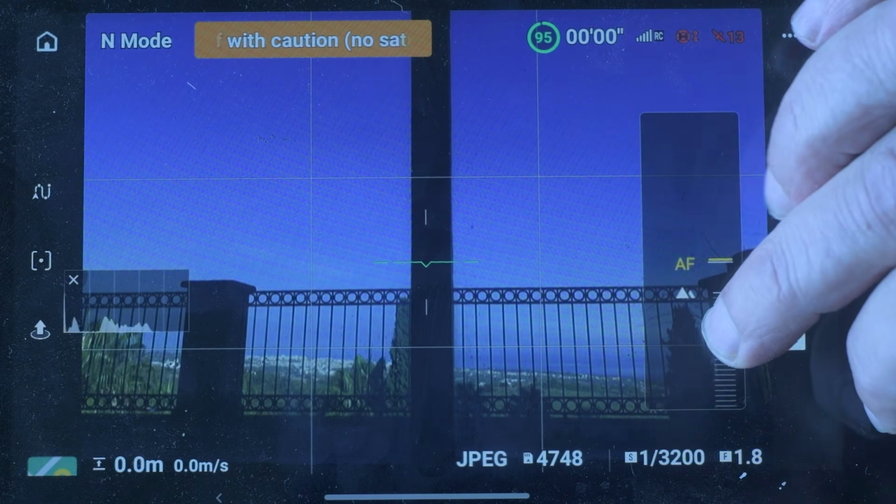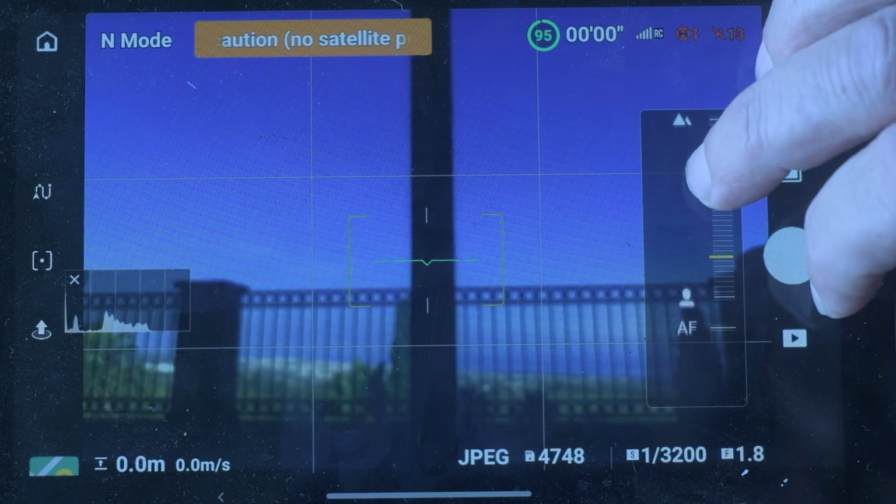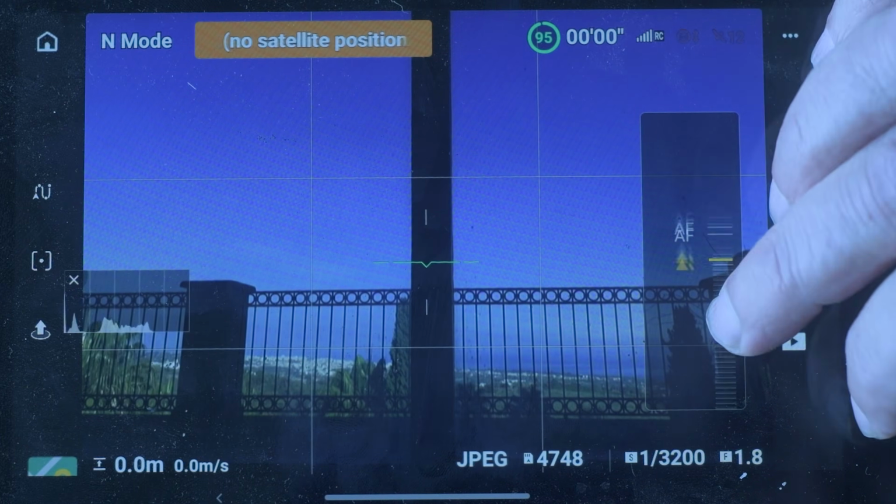Further down, there is a button to toggle between auto and manual focus, to be used only when the target is very close.